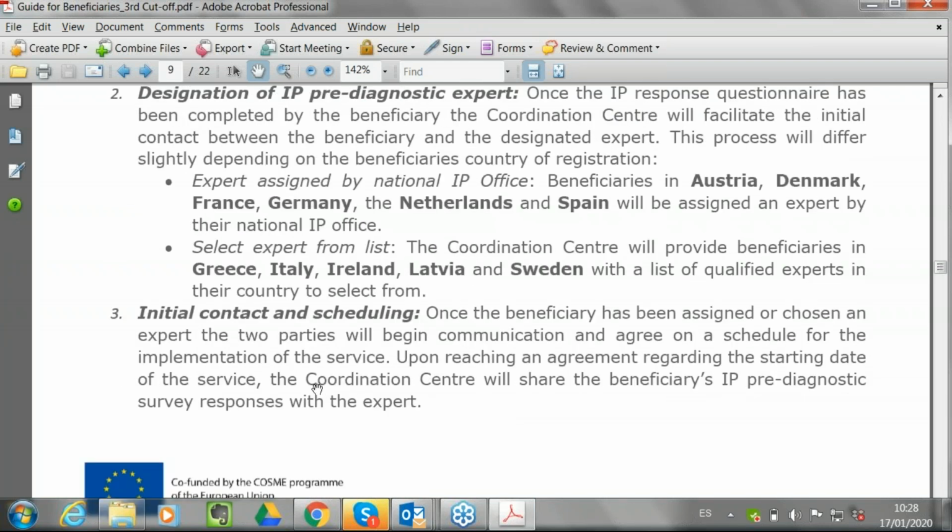And then, of course, once you know who, you will start contacting him or her in order to have a first talk, maybe, or just by email, and agree on the IP pre-diagnostic session in your company. You will have to have a physical meeting with him or her. Okay.